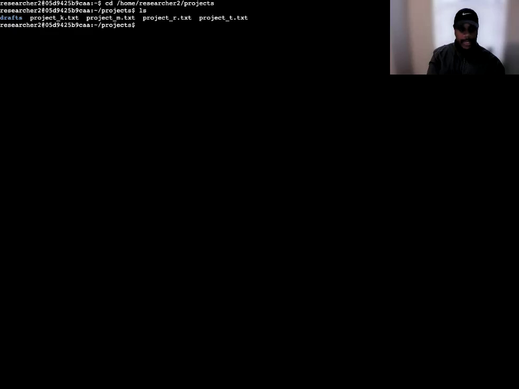But nonetheless, let me go back to my activity. I'm navigating to the projects directory, and I'm going to list some contents in there. I don't necessarily have to change the directory, but nonetheless, we're here. As you can see, I listed the contents that were in projects. We have draft, project_k text file, project_m text file, project_r text file. I have a few things that we can see.